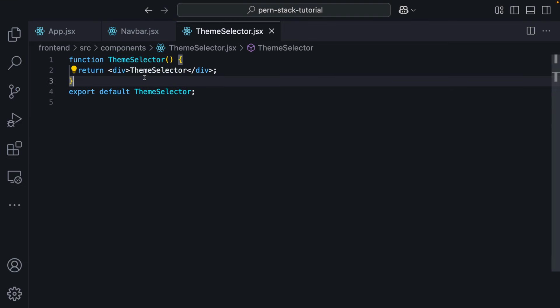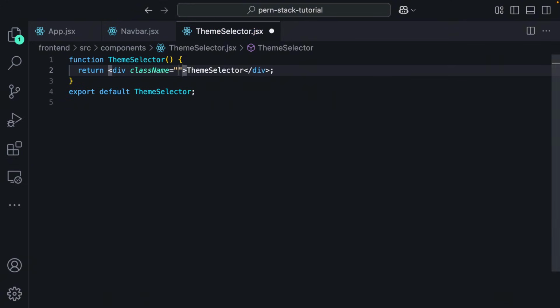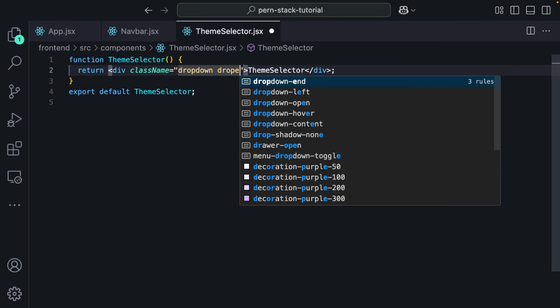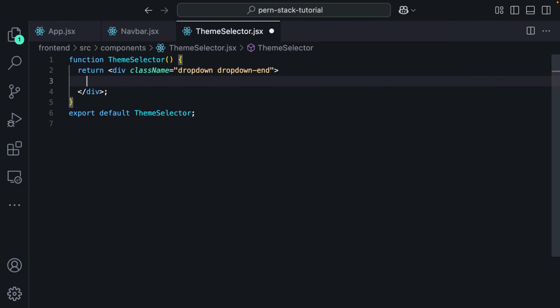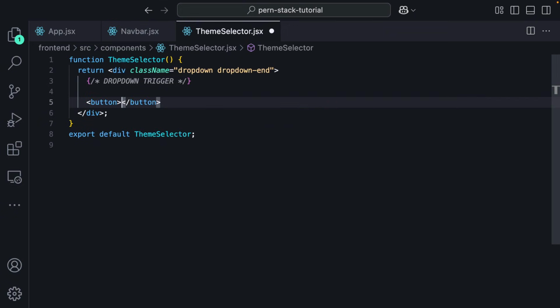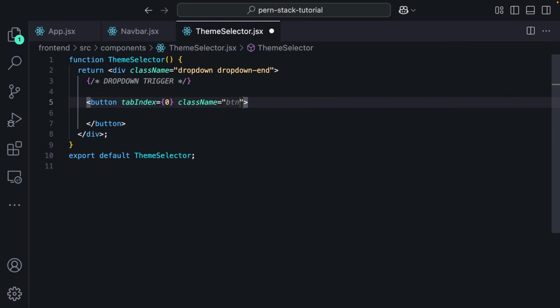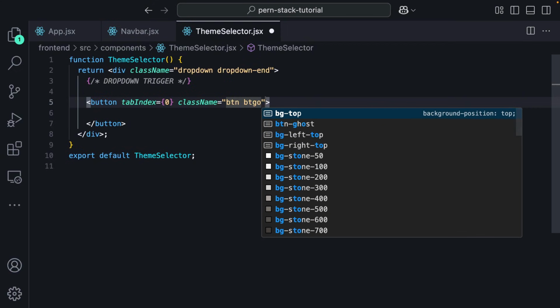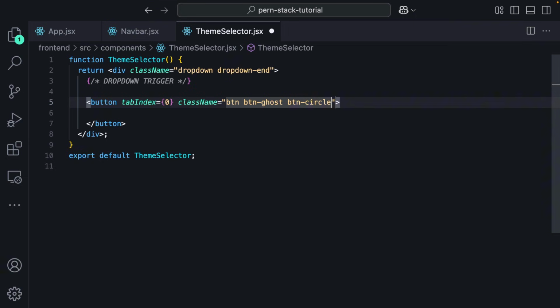So first, I'll just say className, where we can say dropdown coming from Daisy UI, and dropdown-end. And we're gonna go ahead, have a comment that says dropdown trigger, which is gonna be the button. When we click on it, it would open up the dropdown. So let's say button, this should have a tabIndex of 0 with some classes. Let's say button, btn ghost, and let's say button would be circle.